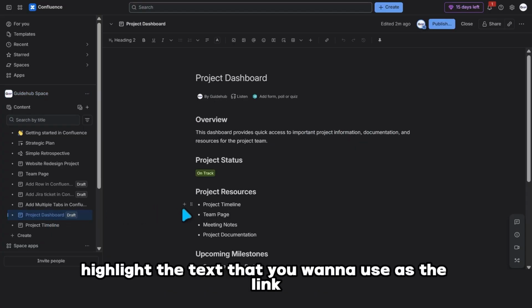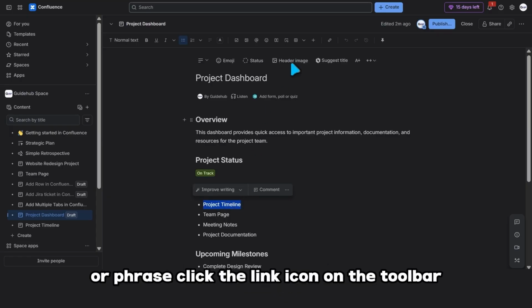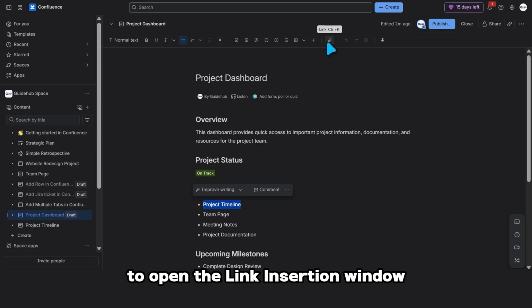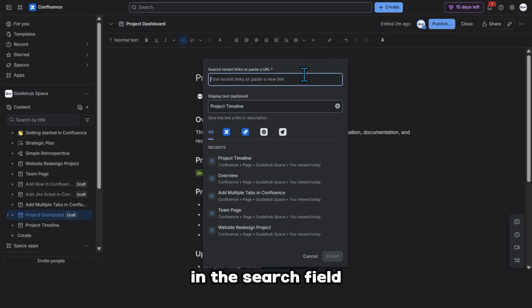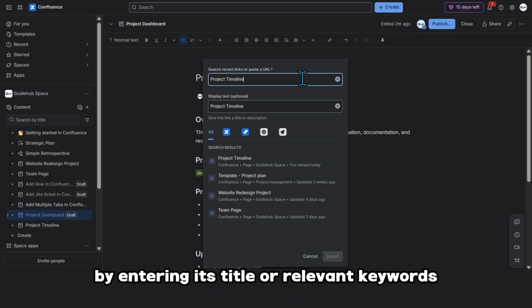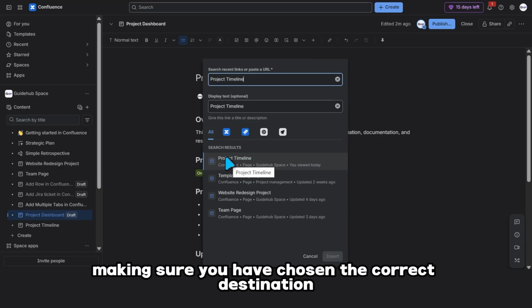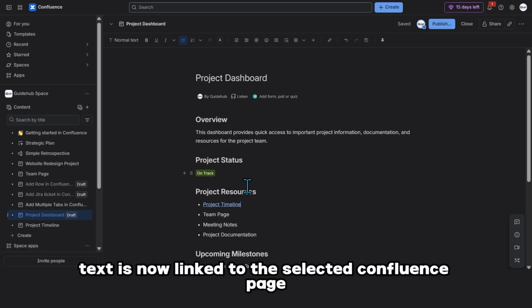Highlight the text that you want to use as the link by clicking and dragging your cursor across the desired words or phrase. Click the link icon on the toolbar to open the link insertion window. In the search field, search for the Confluence page that you want to link by entering its title or relevant keywords. Select the page from the search results, making sure you have chosen the correct destination before continuing. The selected text is now linked to the selected Confluence page.